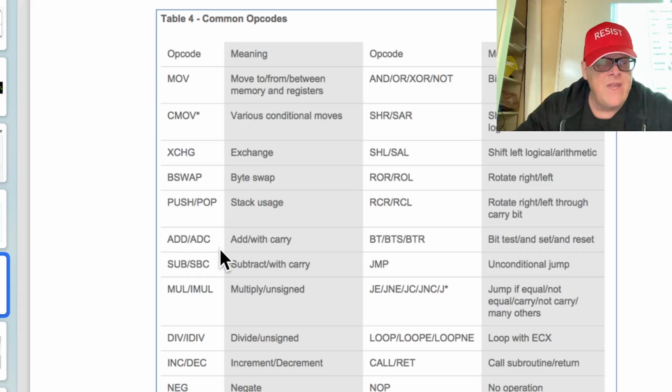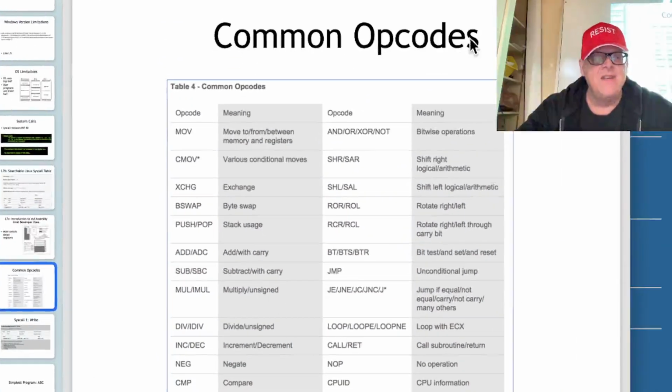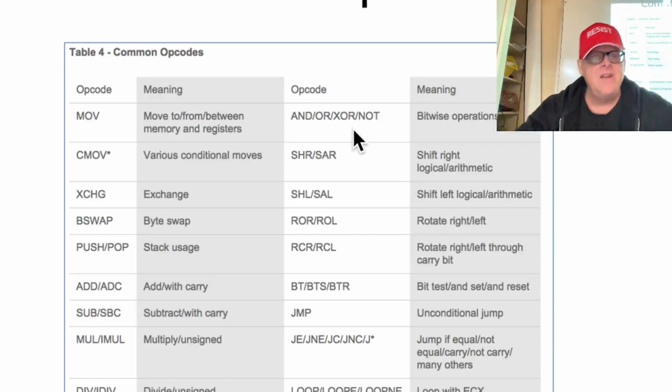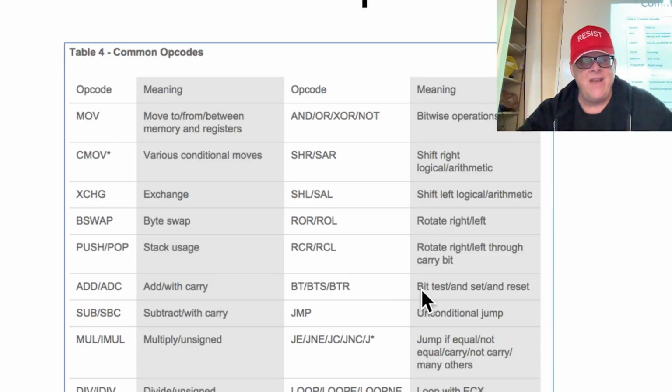Add, with or without carry. Subtract, multiply, divide. Increment, negate, compare. And shift left, shift right. Rotate left, rotate right. Jump, and jump equal, jump not equal, and all that jazz.